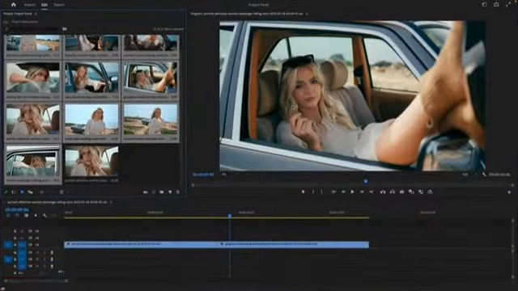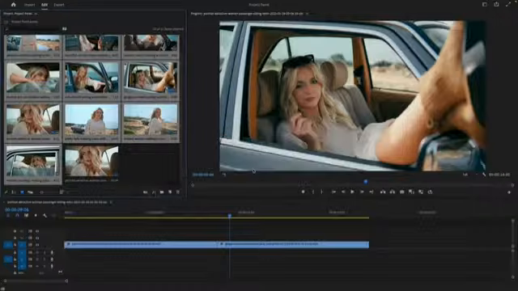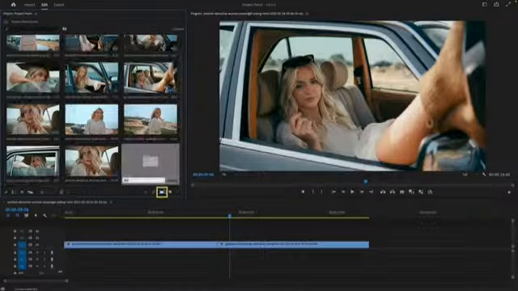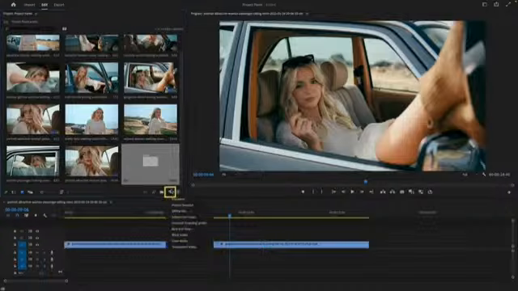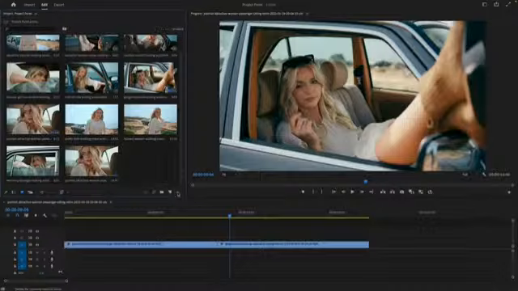Right to Automate Sequence, we have a Find icon from which we can find the files in the project panel. After that, we have an icon to create bins in project panels. Besides the bin icon, we have a new item icon from where you can create sequences, adjustment layers, color mats, etc. And now, at last, we have a delete icon, which deletes selected files in the project panel.